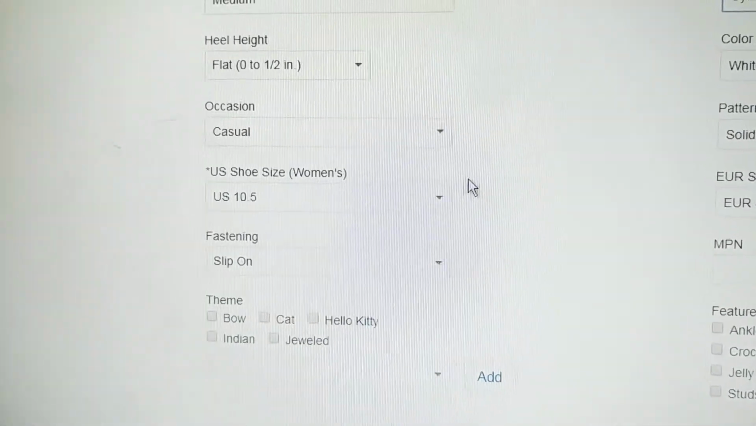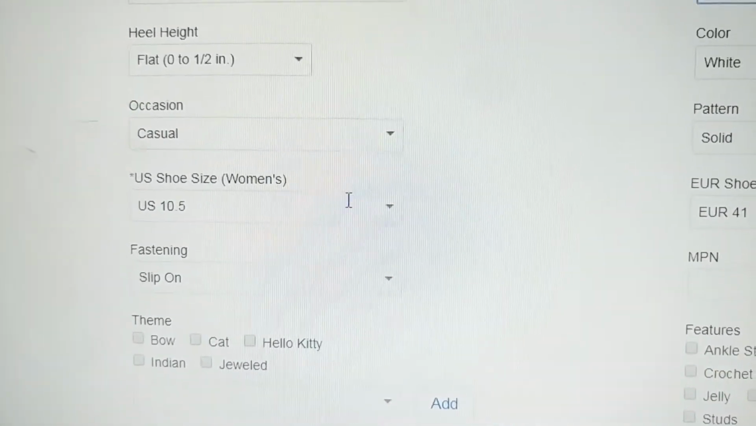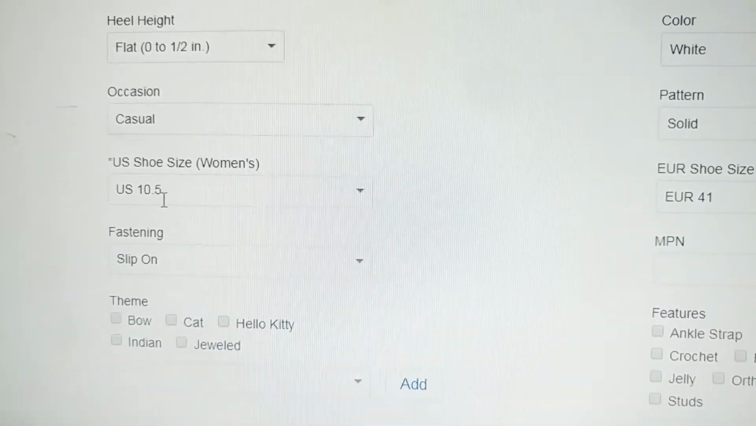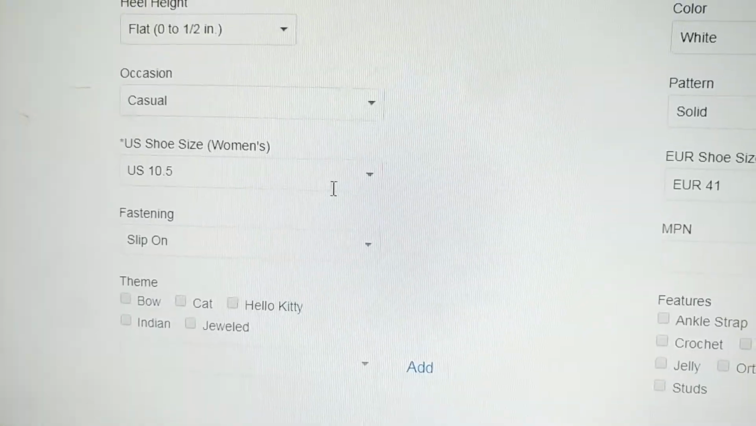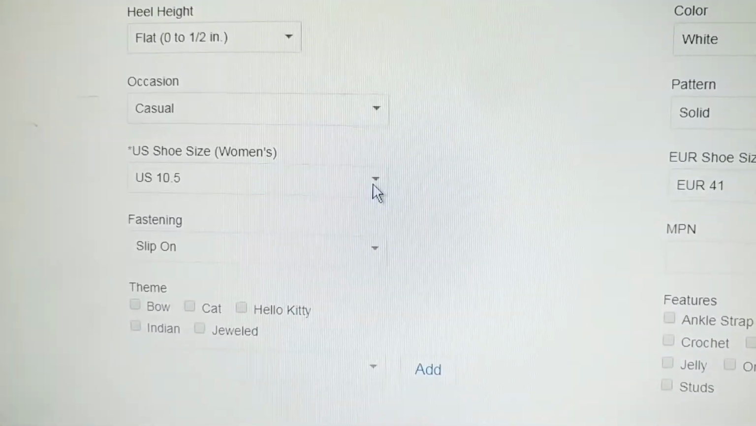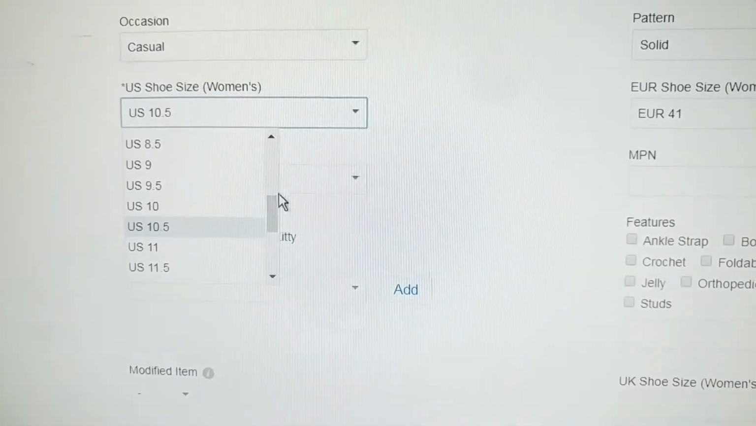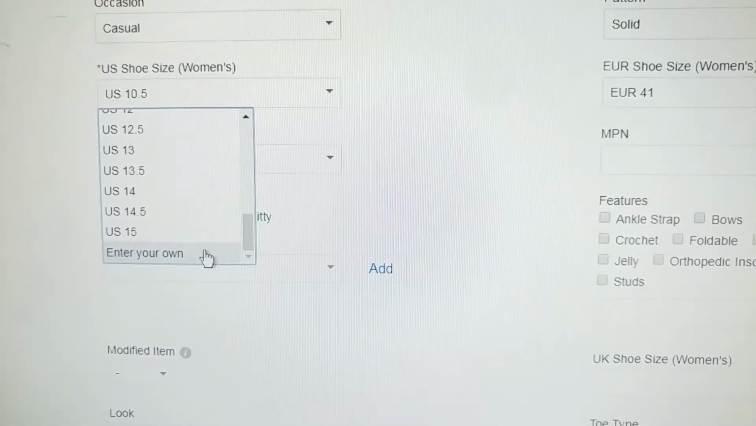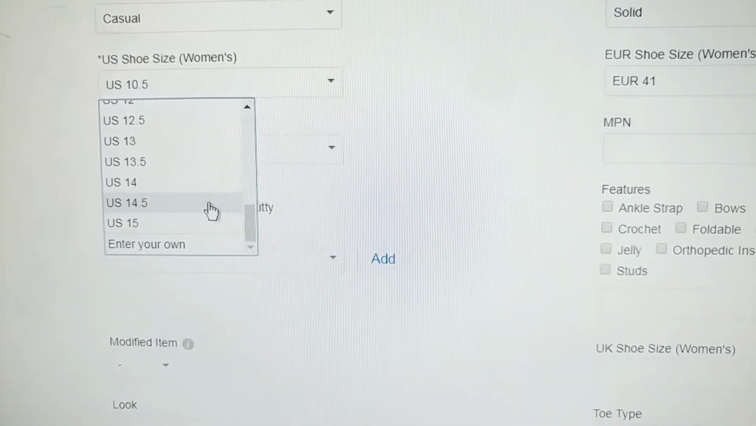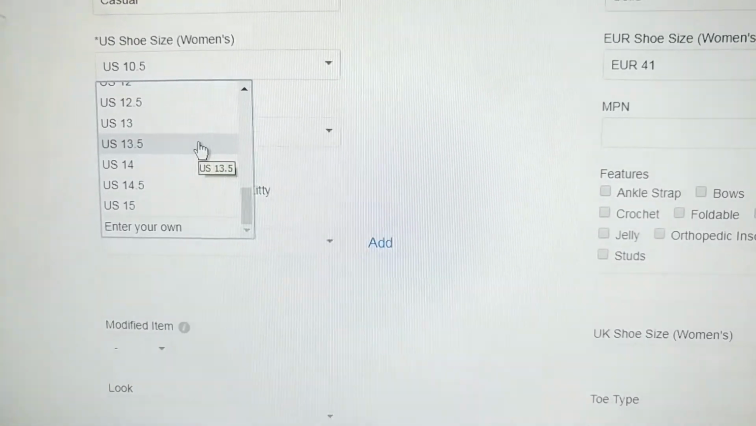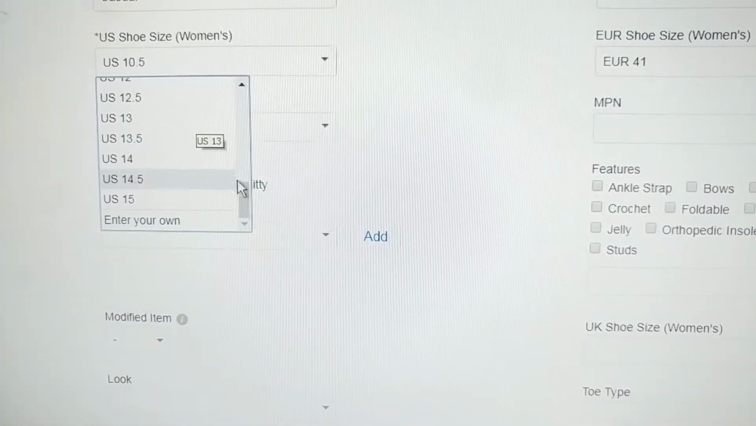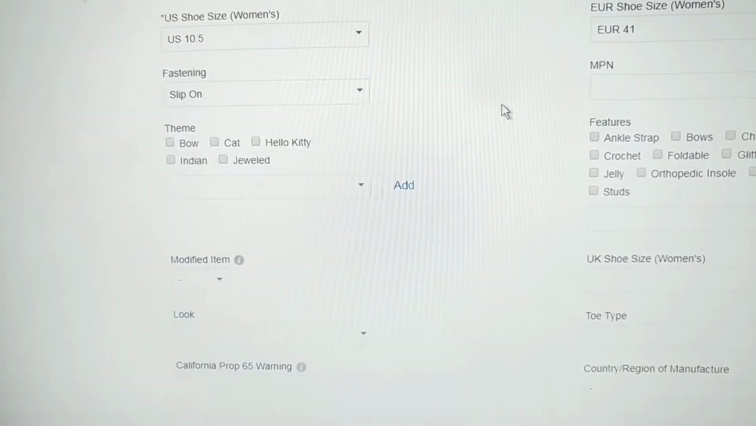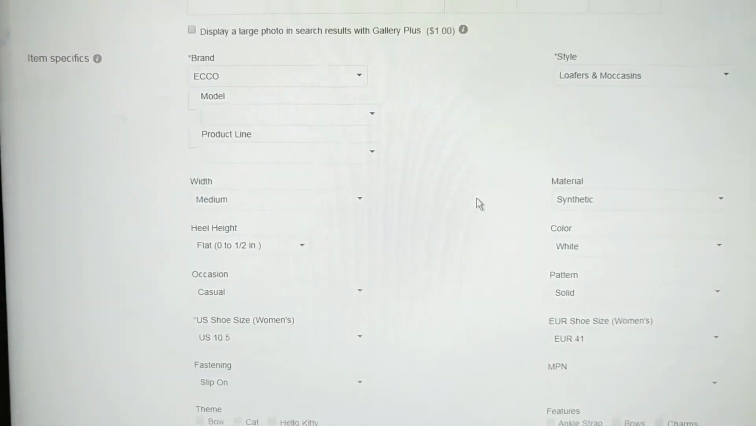Okay, and on this, whenever you list the women's shoe size, make sure you do it from the drop down. So it says US 10, 10.5. Okay, so in other words, you don't want to write it in. You don't want to write here, enter your own 10 to 10.5. That's not what you want. You want to click on one of these. US 13.5, US 13, whatever it is. On this one we did 10.5, so that's the bigger size. Okay, and that's pretty much it.